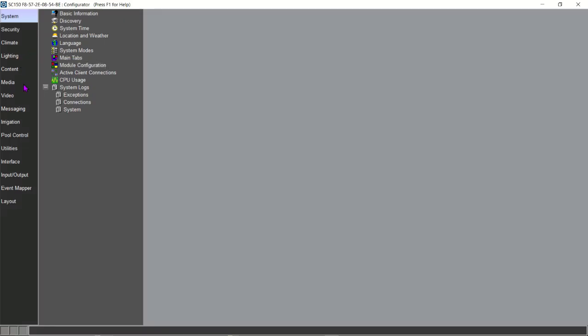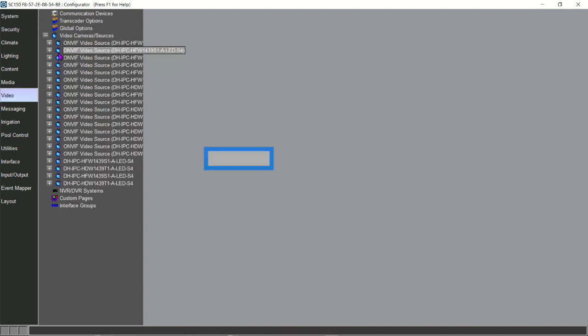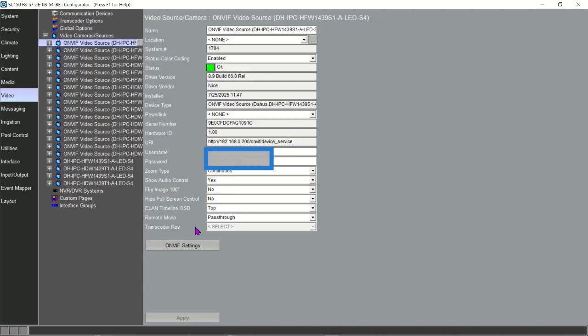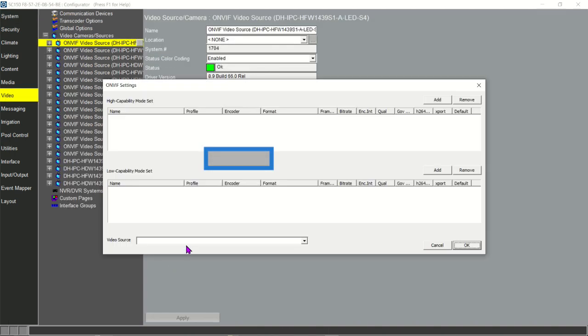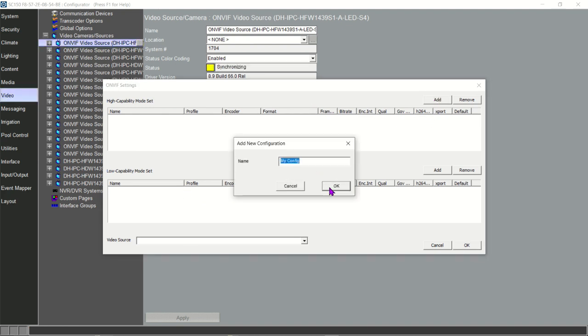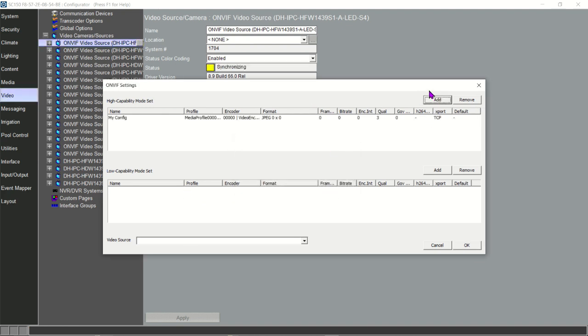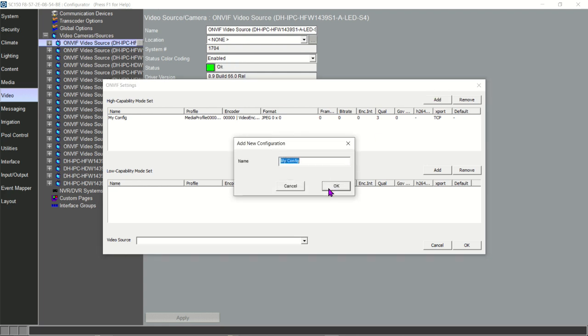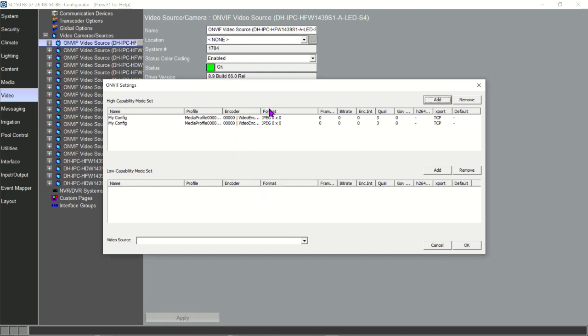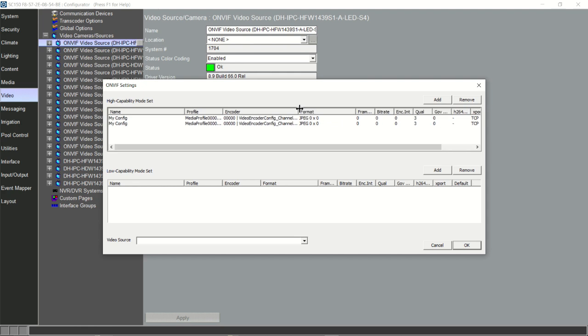Okay, we're going down to video. Under the video, you go to on-view settings. You can see here you have an add option. So I'm adding my config. Now under this add option, I'm adding 2, one for the higher resolution and one for the lower resolution.